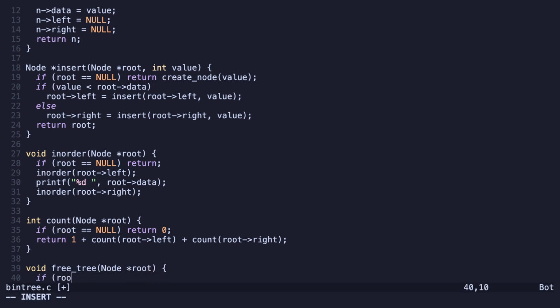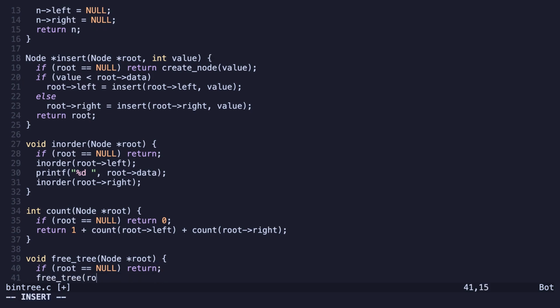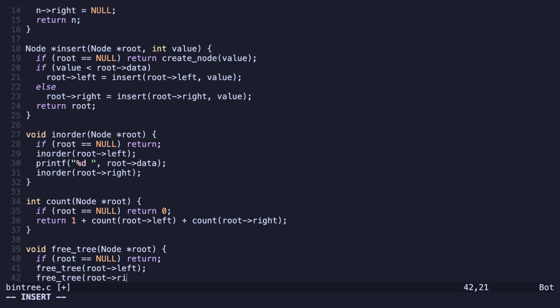See count on line 34. Watch line 36. 1 for the current node, plus count of left, plus count of right. The recursion adds up every node in the tree.